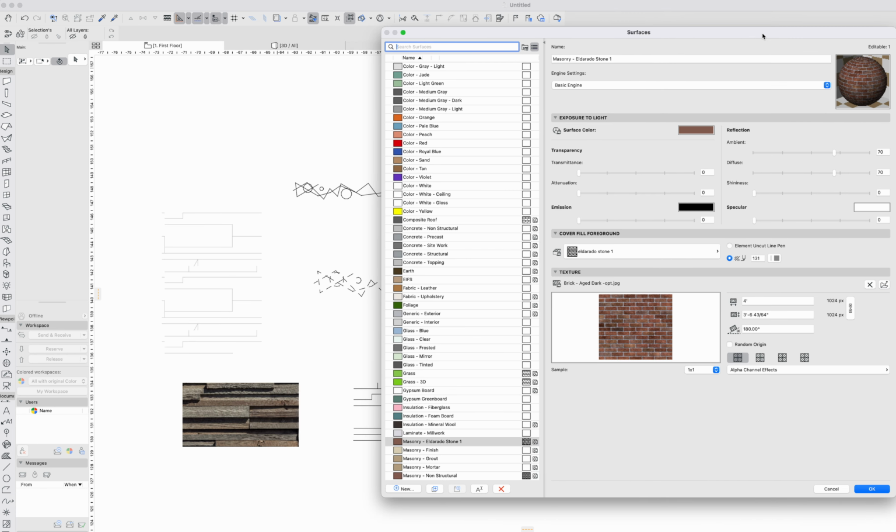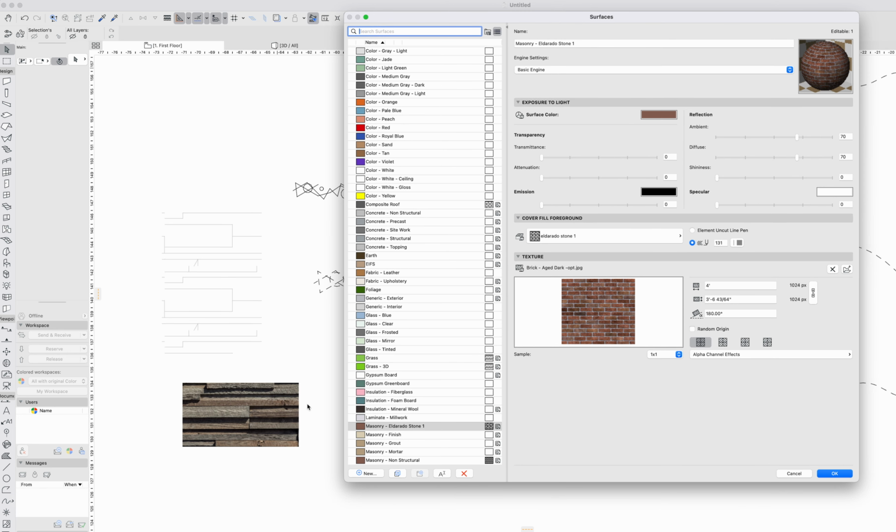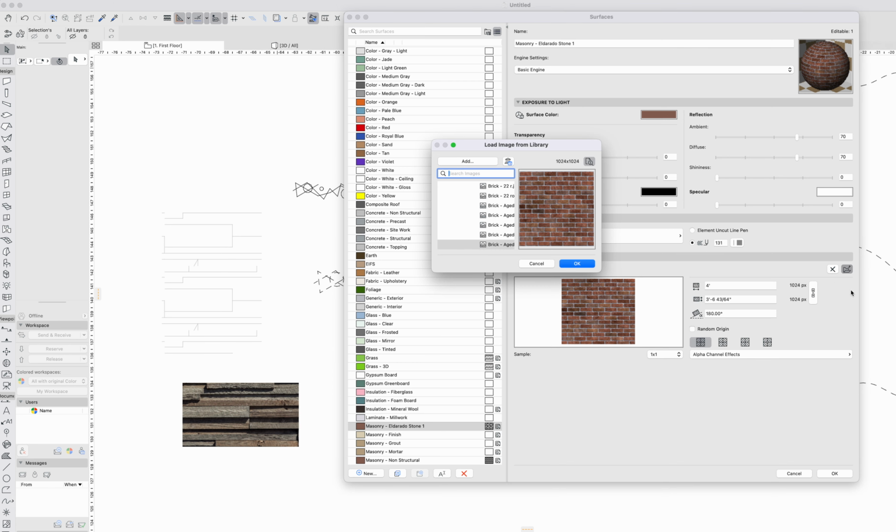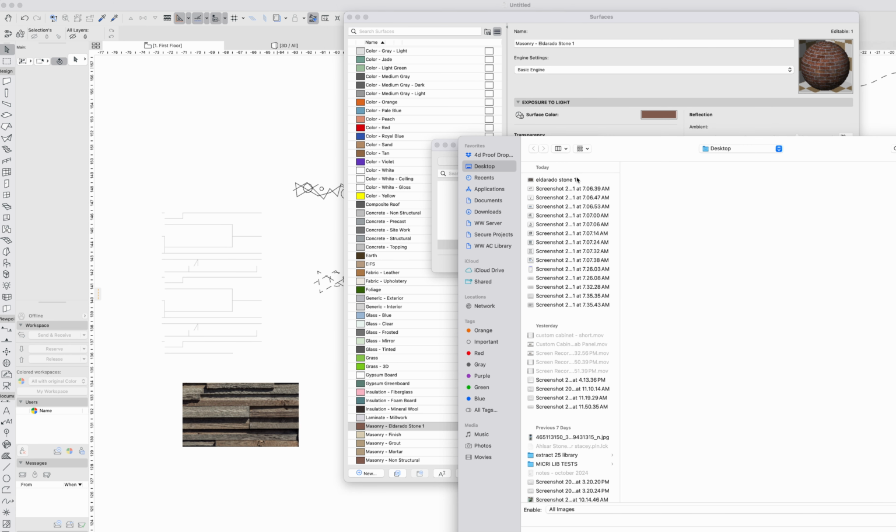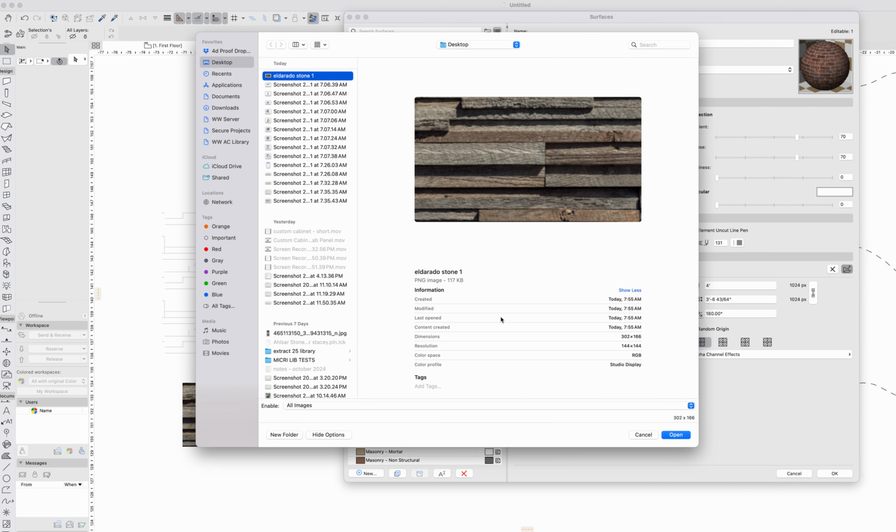Now we do have that Eldorado stone surface image here, right? So I'm gonna go ahead and upload that. I just click this little option here and say add. There's that Eldorado stone. It has to be a JPEG or a PNG. And generally I recommend making sure that the size of the file is less than 10 megs. There's no reason for it really to be over 4 or 5 megs. We just don't need that kind of resolution out of Archicad.